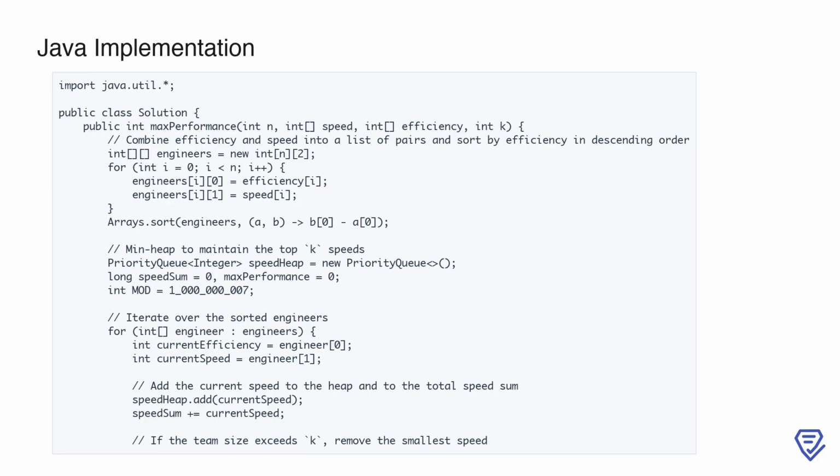Here, we begin by defining the max performance method, which takes in the number of engineers, their respective speed and efficiency arrays, and the maximum team size k. The first step is to pair each engineer's efficiency with their speed into a two-dimensional array. This allows us to process both attributes together. We then sort this array in descending order based on efficiency, since higher efficiency values are more impactful when determining the team's performance. Next, we initialize a min-heap, which will be used to keep track of the top k speeds. This allows us to efficiently remove the smallest speed whenever the team size exceeds the allowed limit.